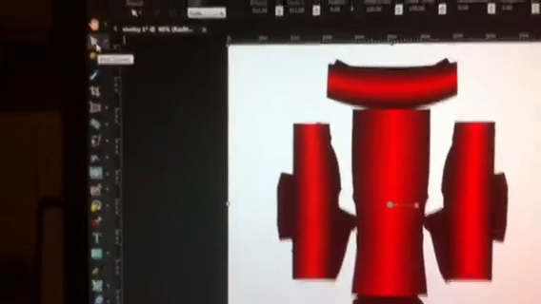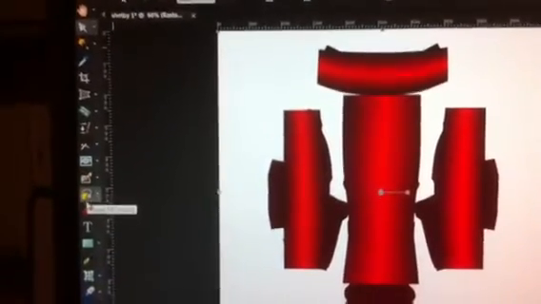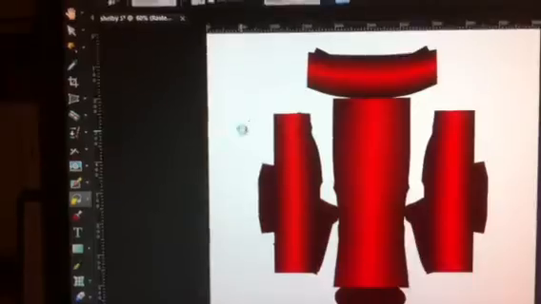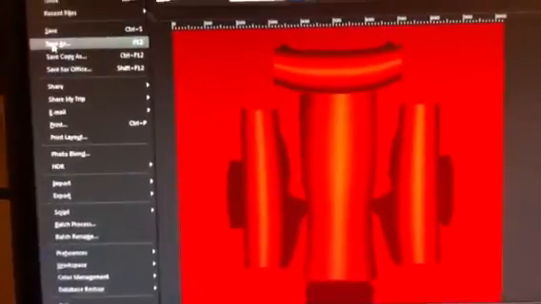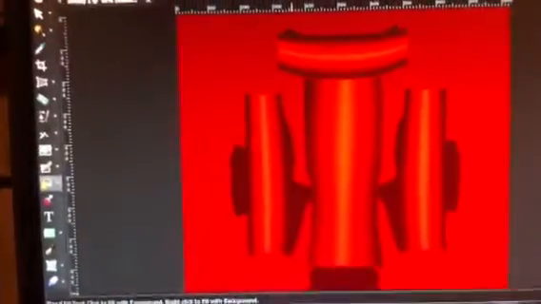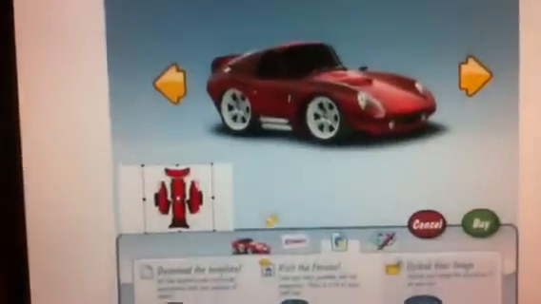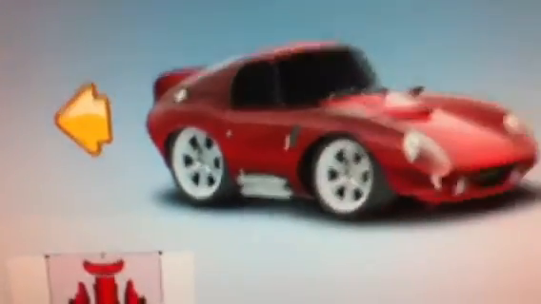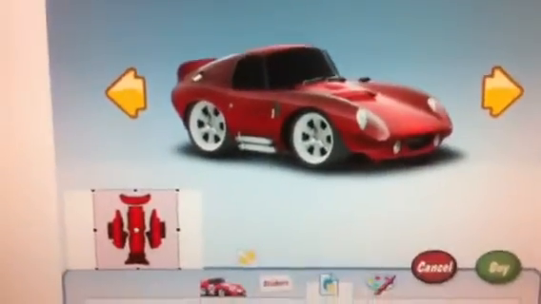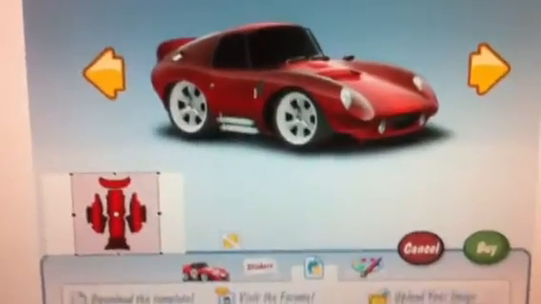I had to deselect that. That was my fault. Now let's do that again. Flood fill. There we go. Save as. Save. Come back. And those lines are now gone. And that is how I do my gloss and shading for my cars.